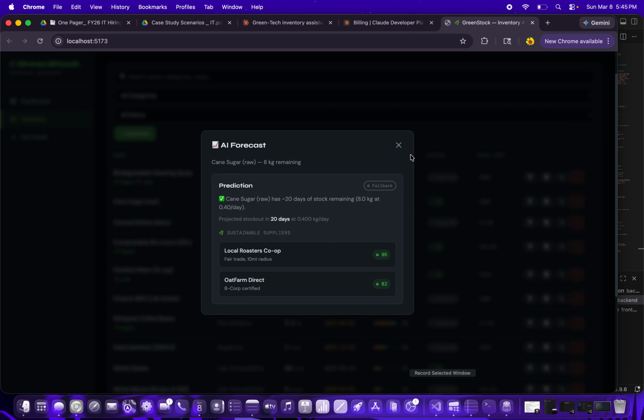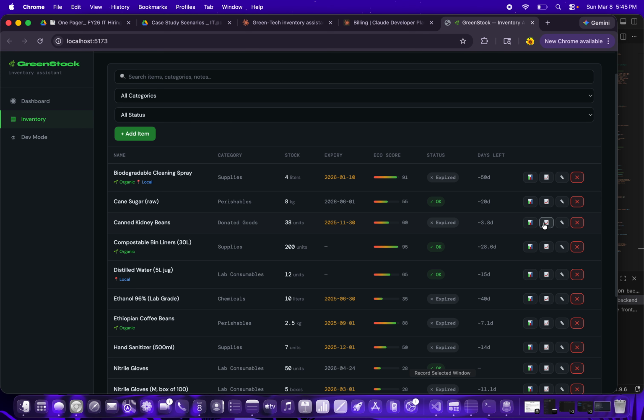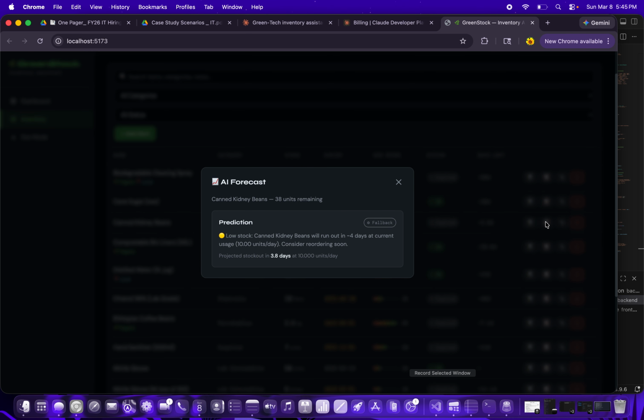And when Claude is available, we can go back to the kidney beans. When Claude is available, the same data gets sent to the API and comes back as a human readable summary. Like at current usage rates, this item will run out in approximately 12 days. Consider reordering from an eco-certified supplier or some message like that.